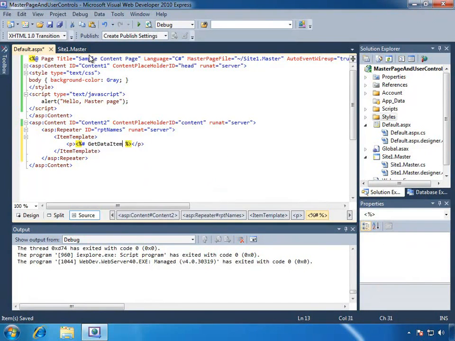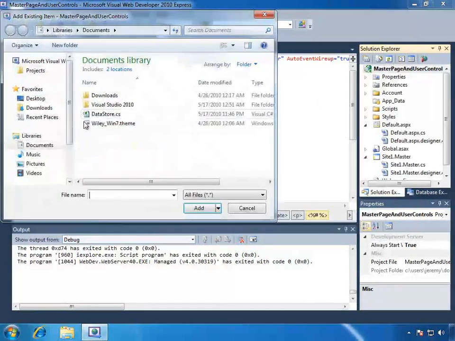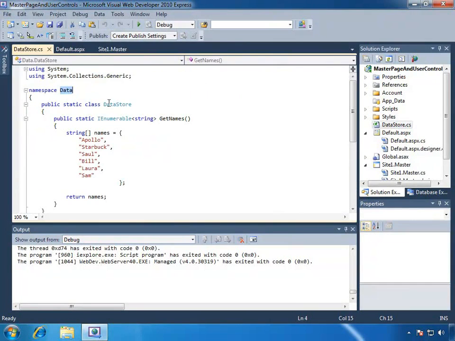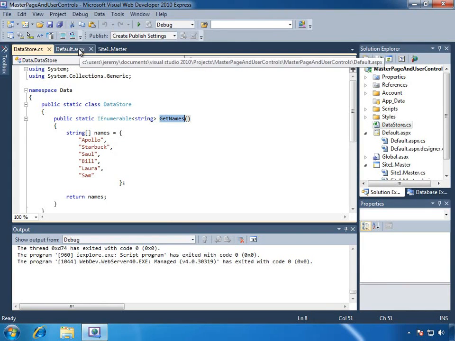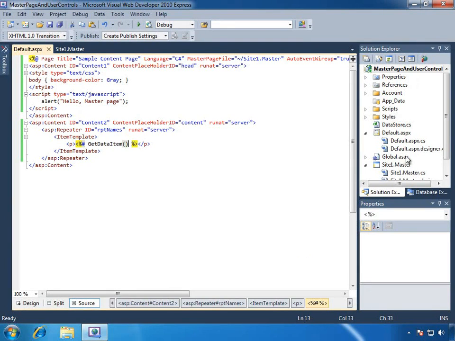Oops, get data item. Now, I don't have a database installed on this machine yet, so what I have to simulate a data store is a class. I will add this. It is within the namespace data. The class name is data store. It is a static class, and it has just one method that returns an enumerable object containing names here. So it's really nothing special, but it can be enumerated and it can be added as a data source to our repeater control.